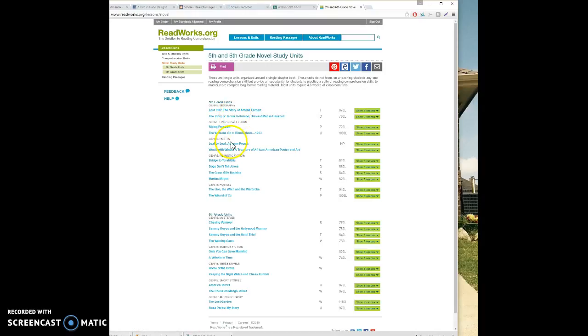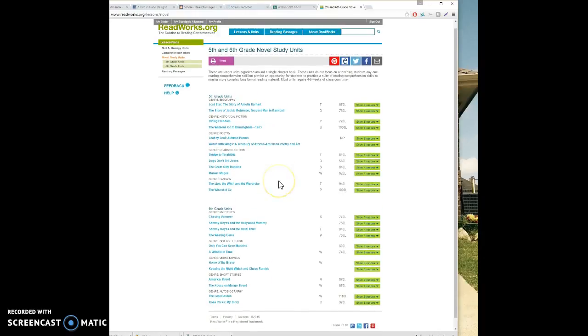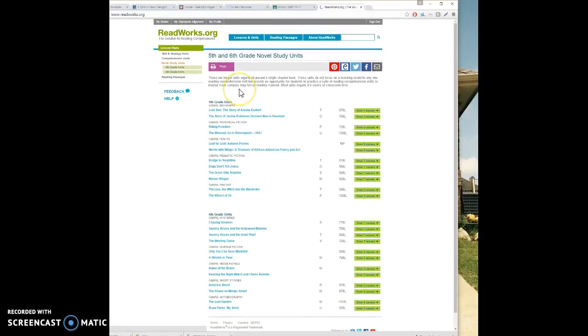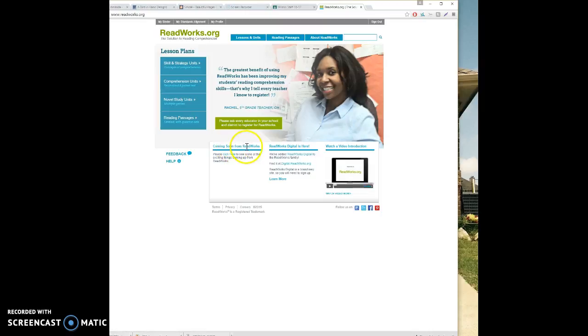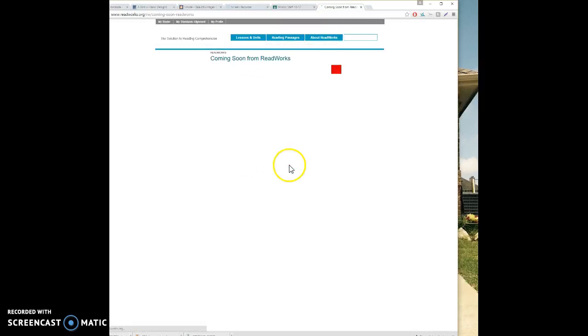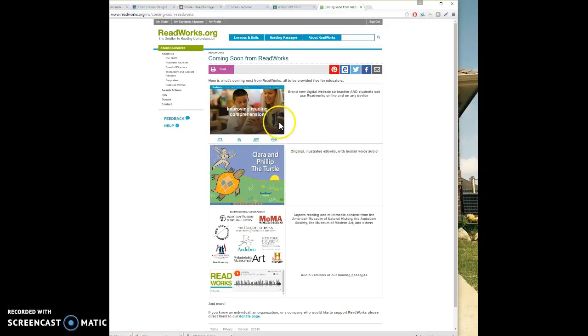So you can get the books, and they have poetry, realistic fiction, fantasy. They have all of it. So it's a really great resource. I'm going to go back to the main page real quick. Coming soon from ReadWorks, we're going to look at one that's already here, and then I'm going to show you another one real quick.